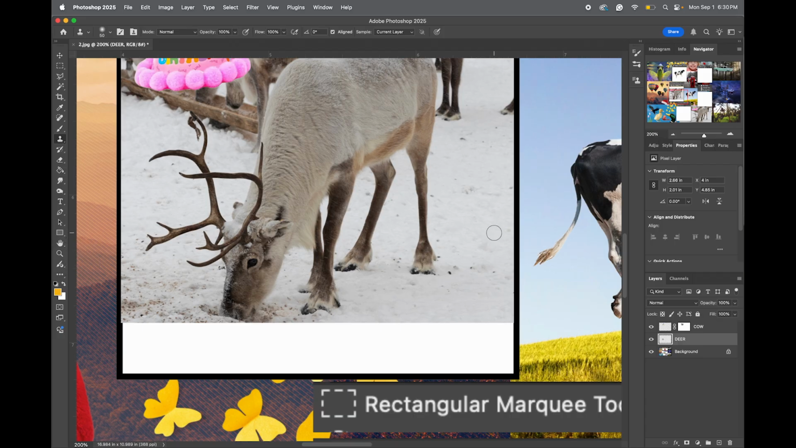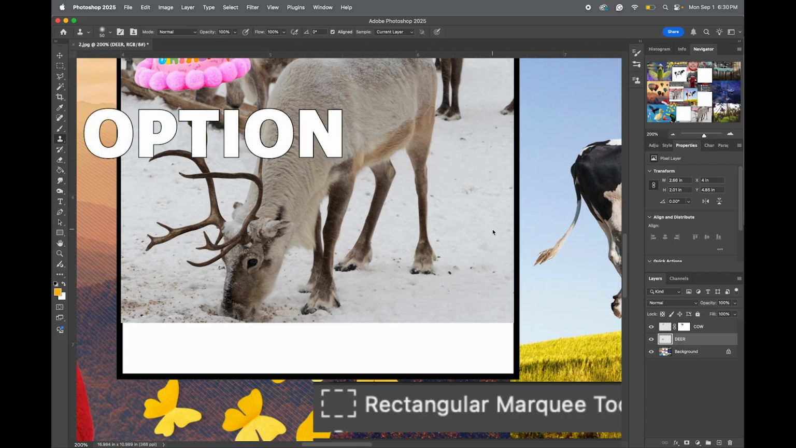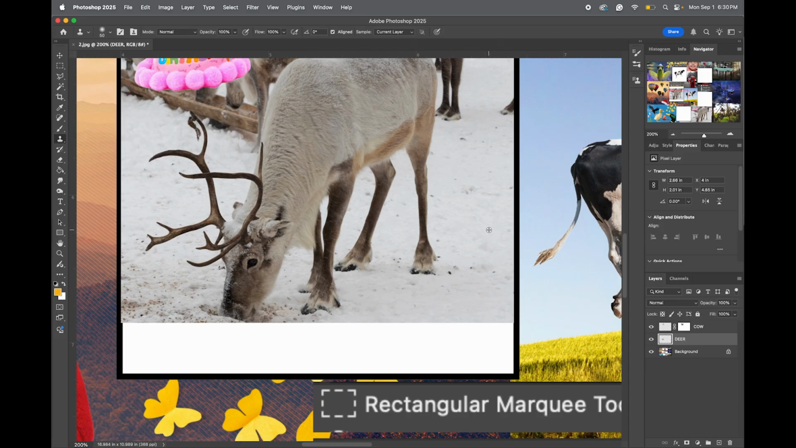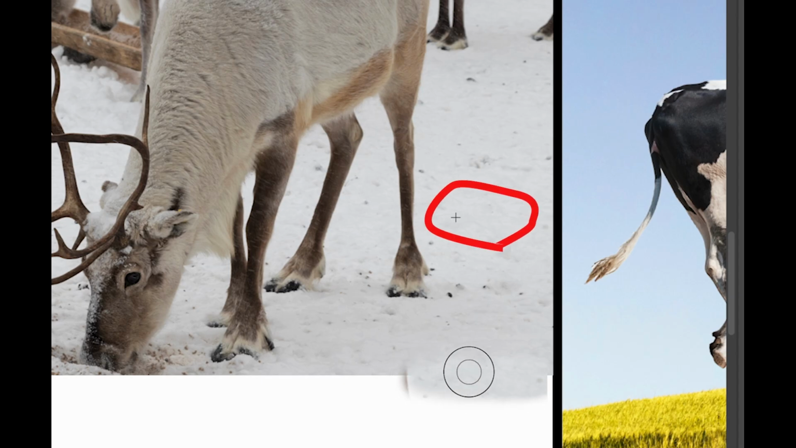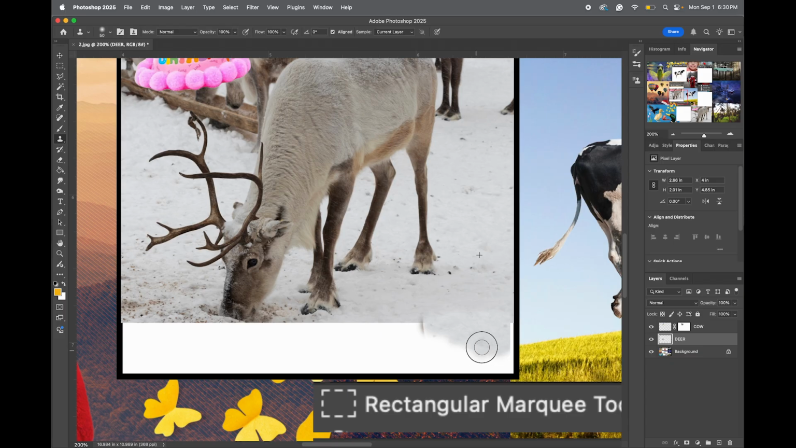What you want to do is first select an area where you want it to sample from. So I'm going to click Option and notice this little icon turns into like a target. Click once, let go of Option, and then you can start painting. And notice where the plus is. That is where it's painting from.